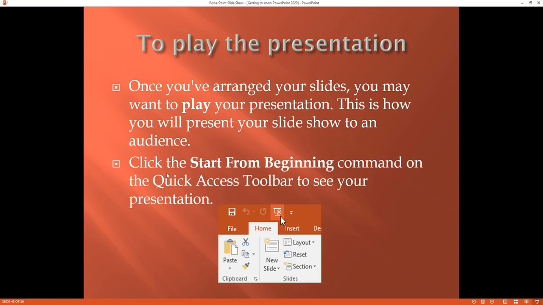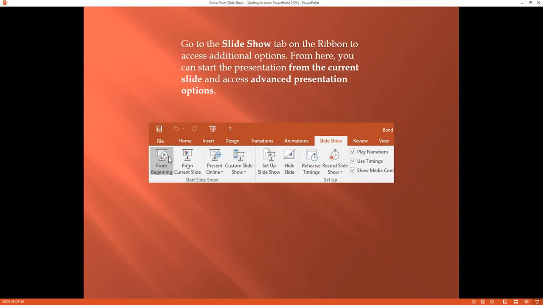You've also got a slideshow tab on your ribbon. When you click that, the first command you're going to see is the From Beginning command. You can click that, and that'll start your slideshow from the beginning. Also, on your status bar at the bottom, you've got a little image of a projector. If you click that, it's going to start your slideshow from whatever slide you've got selected at that time.